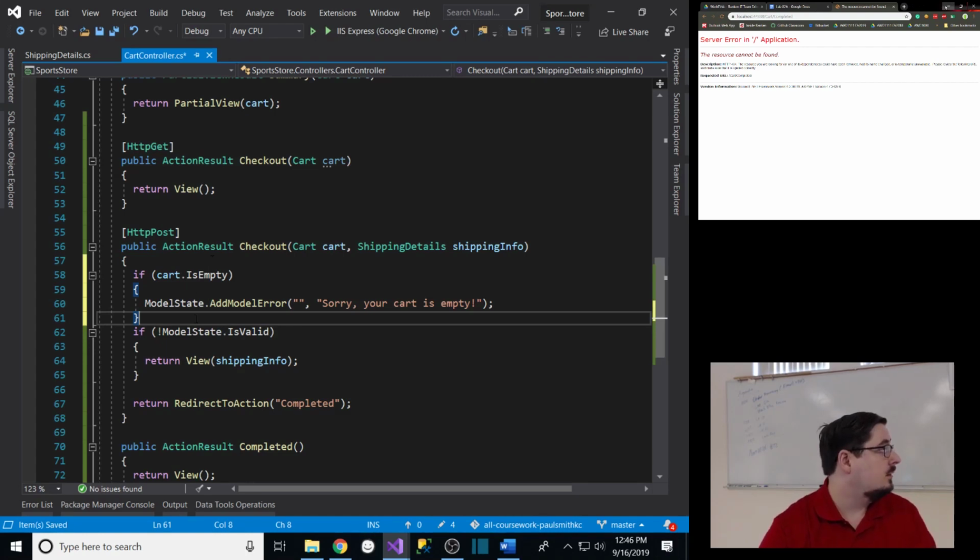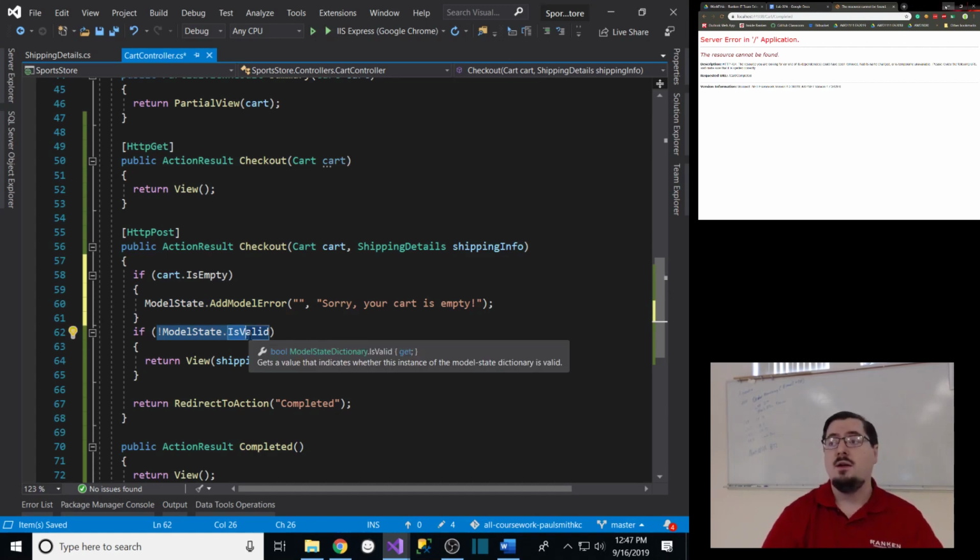to add a model error. We're going to say, sorry, your cart is empty. Now, the order of those 2 things is important because this is changing the model state, and then this is checking the model state. If I do those out of order, it will still proceed even though the cart's empty. So I need to check if the cart is empty before I check if the model state is valid.